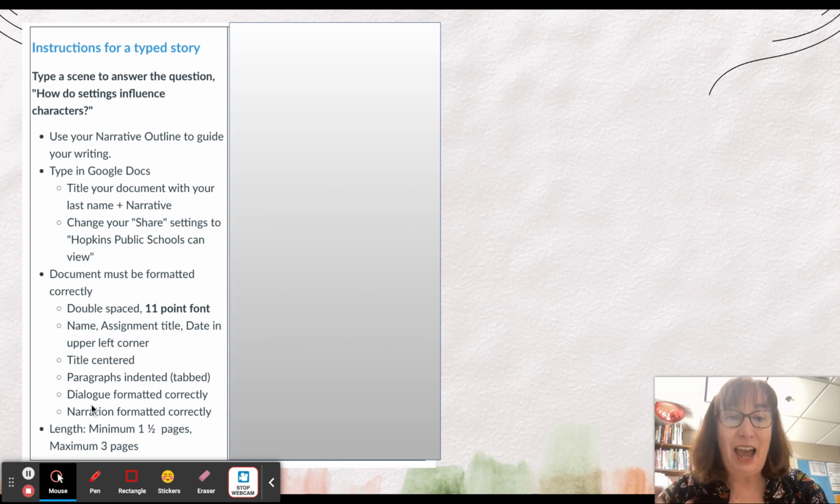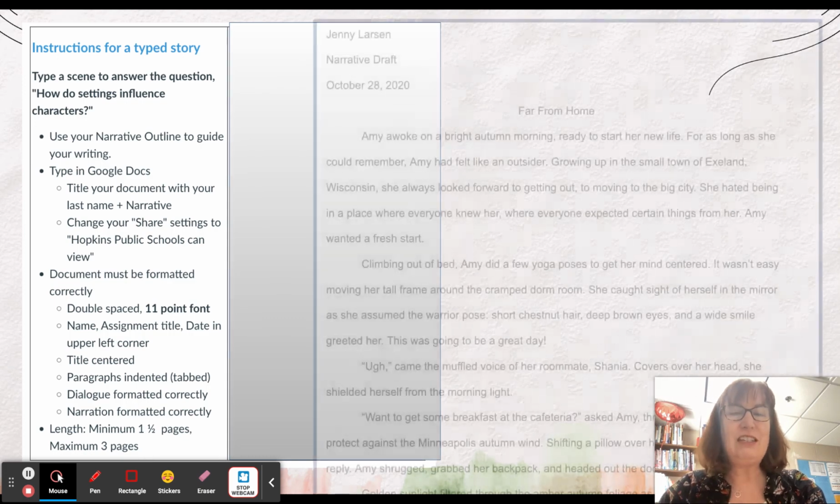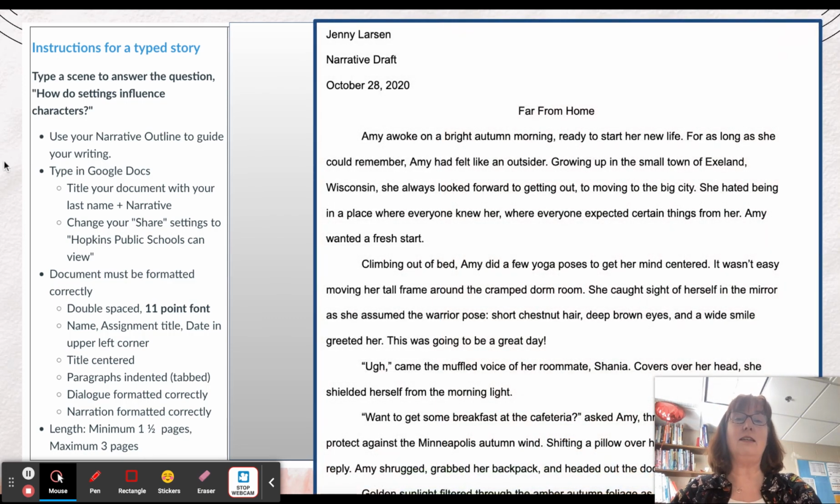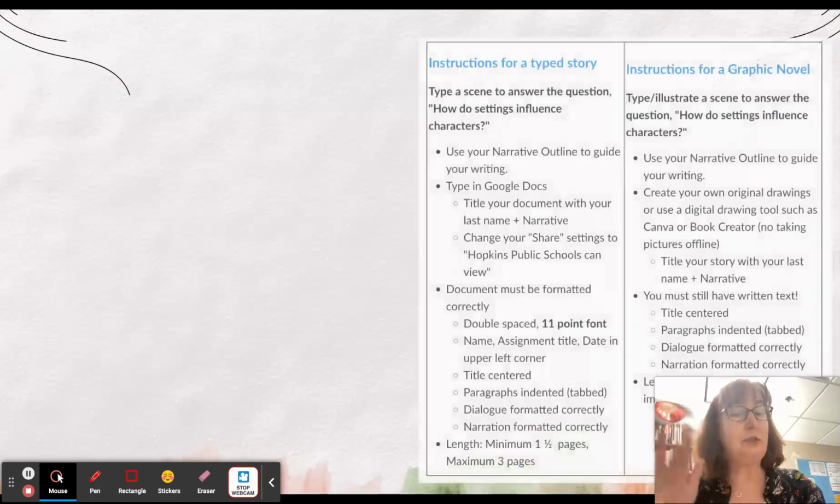You need to have dialogue, so make sure you've correctly formatted that, and if you don't know how, then go back and look in the module. And then make sure that everything is formatted correctly. It needs to be at least a page and a half long. I'll read up to 3 pages. So the beginning of it might look like this. You see, we have our name, the assignment, the date, title centered, indented, and then that dialogue is included there. So that's what you want to do to type the story.